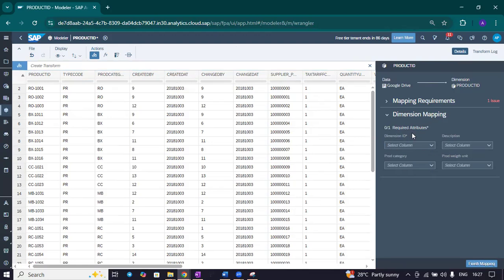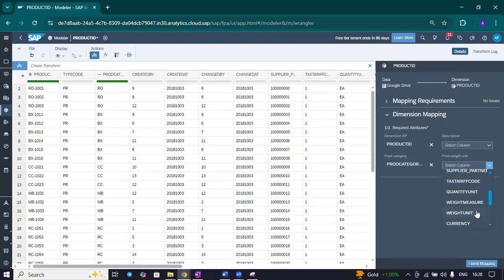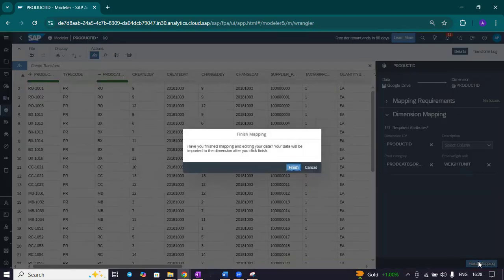So I will map the dimension ID of my dimension with product ID. Description I don't have in my file, so I'll leave that one. Then I have product category here. That I will map with the product category of the dimension. Then we have product weight unit also in my file. Where is it? Created by, changed. Wait, you need something here. Okay. Then I will finish mapping.